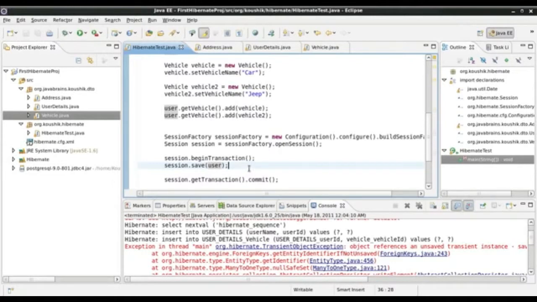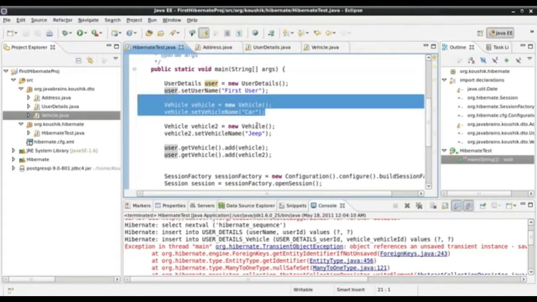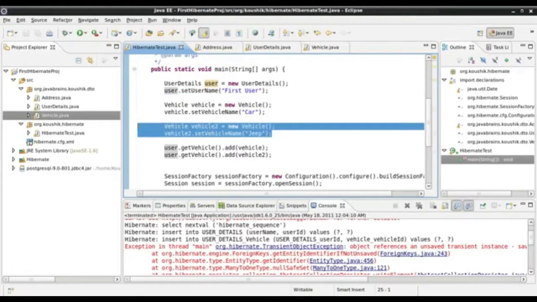So this is the problem. Why does Hibernate not automatically save it? We know that this user has two references. One is a vehicle and a vehicle 2, which is the car and the Jeep objects. Now why does Hibernate not save it directly? That's because these are also entities. This vehicle is an entity. This vehicle is again another entity.